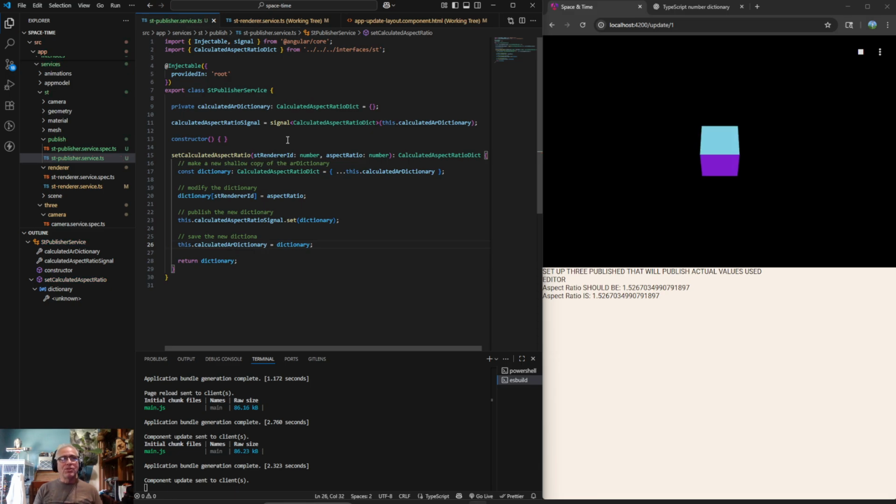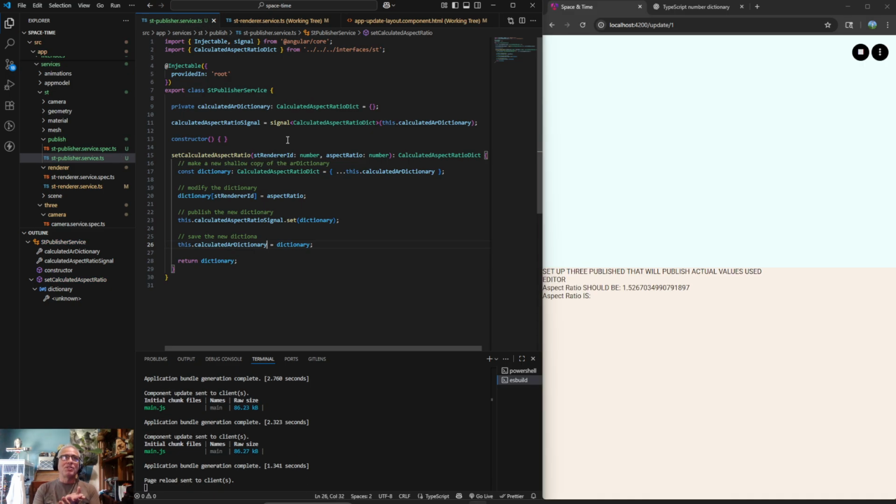So for the publisher, we're setting the calculated aspect ratio. That's just for the concept of publishing. Then we'll also set the configured aspect ratio, and I guess this will be called configured. That will be the one that the user sets up. Like if the user wants a specific AR, that will happen in here.